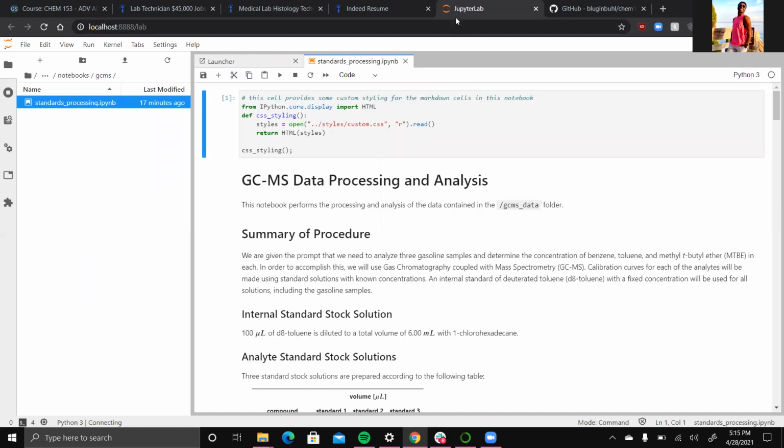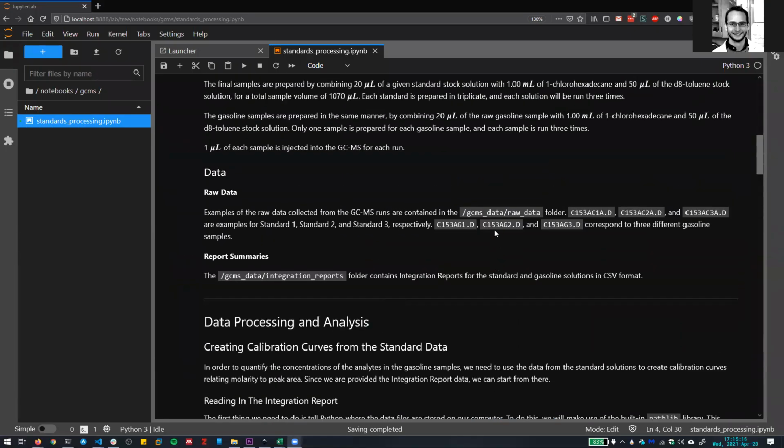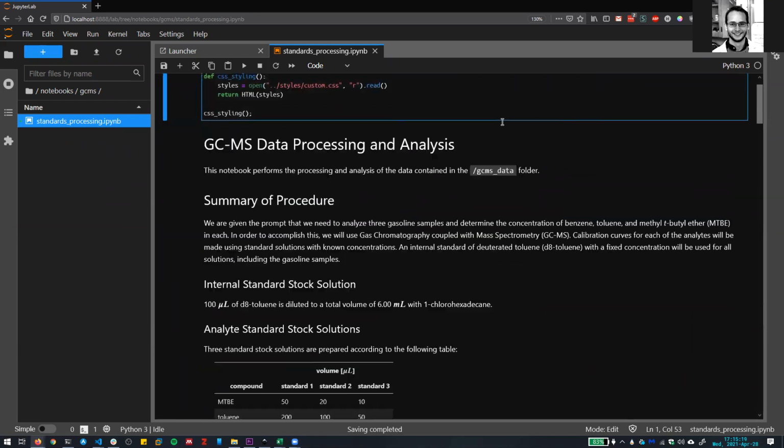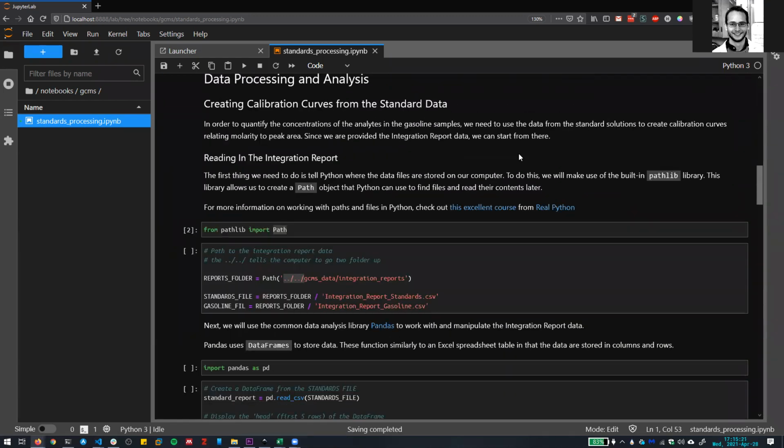So you can stop sharing now and I will start sharing. Thank you so much. Yep. Okay. So we're all here. Run this first cell just to import some of the styling. Hopefully all the markdown is already rendered for you guys.